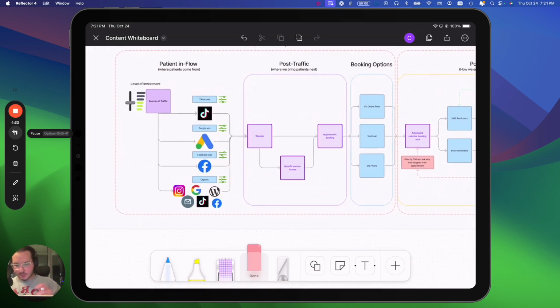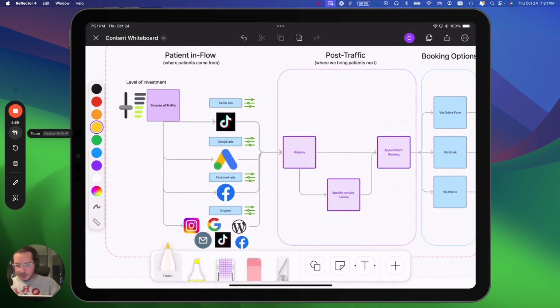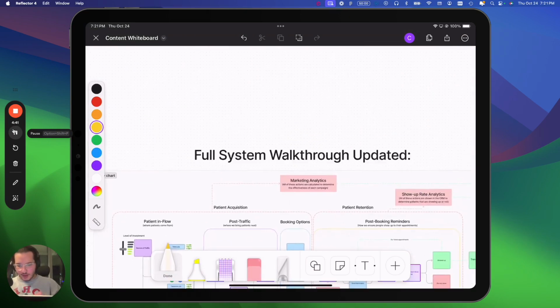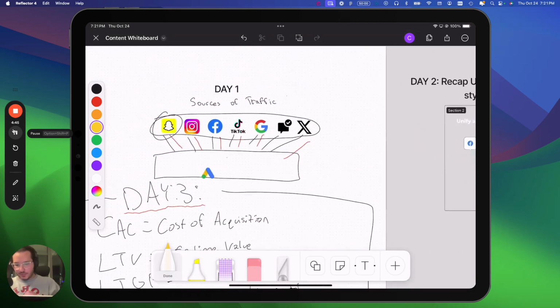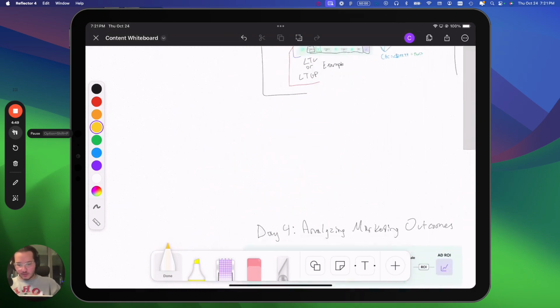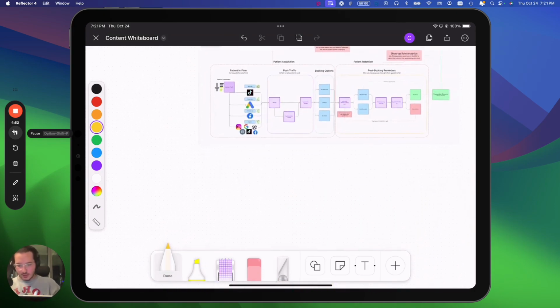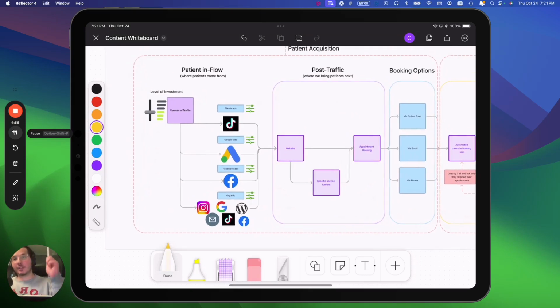Okay. So we've talked about some of these patient inflows before. That would have been day one. Talking about this a little more in detail here, the sources of traffic. We mentioned those, and that is super important because that's where patients are coming from. Yes, you can have Instagram ads in here. I didn't include it, I don't know why. So there's TikTok ads, Google ads, Facebook ads, Instagram ads, the different ad platforms, and then organic.